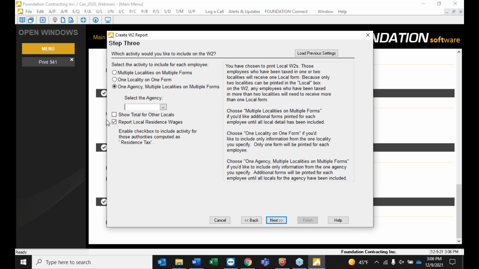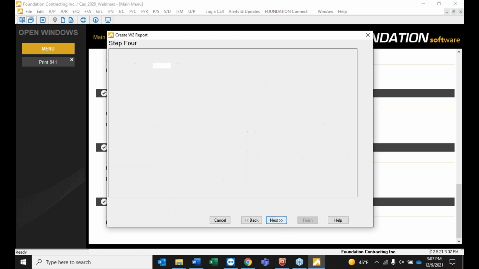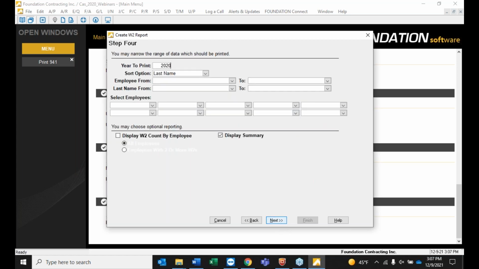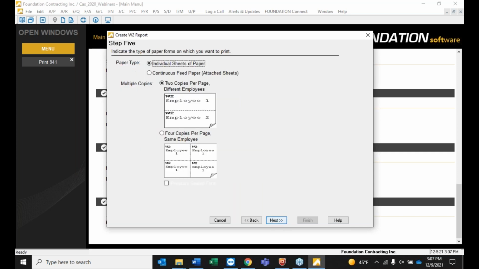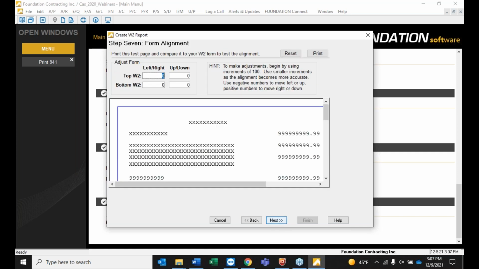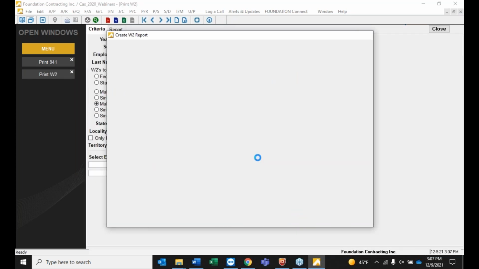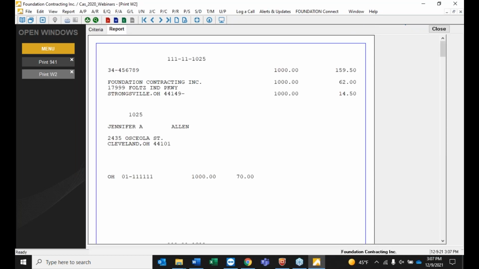And then the other option here is if we choose multiple localities. If you're using 4-ups, you would want to check this checkbox so that you're only getting those additional W-2s that you need, not all 12 of them all over again that you don't need. And then here, get our counts. I don't want the display. That doesn't change. That doesn't change. And then we display these.